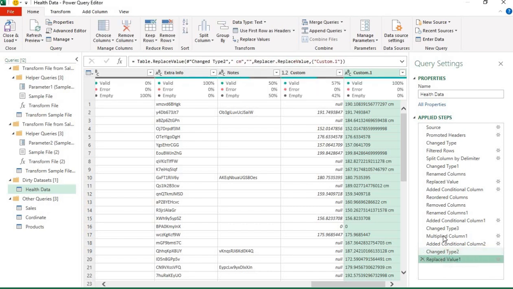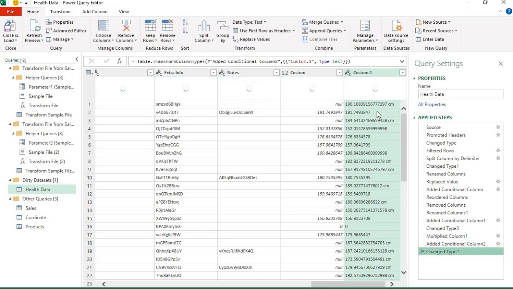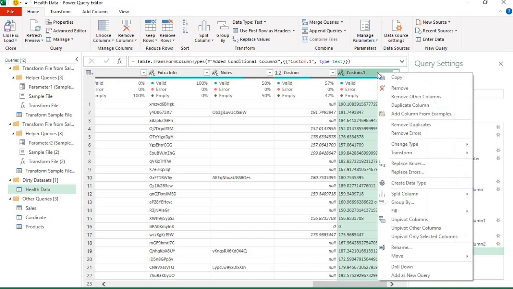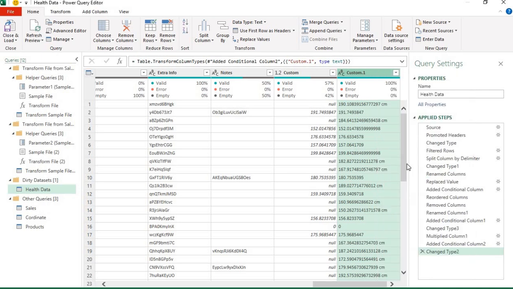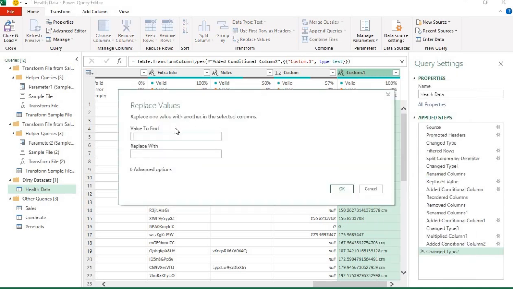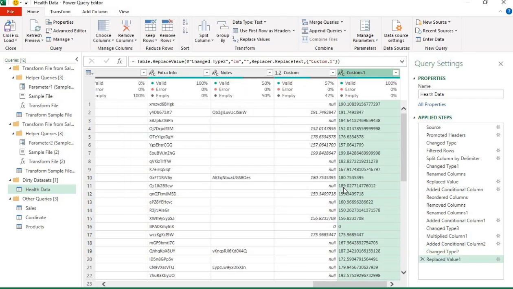Now let's see. It's not changing again. It did not change. So I'm just going to cancel it and do it again and see if it will change. So I'll right click and go to replace values, and I'll replace CM with nothing and see what happens. Can you see that it has gone?